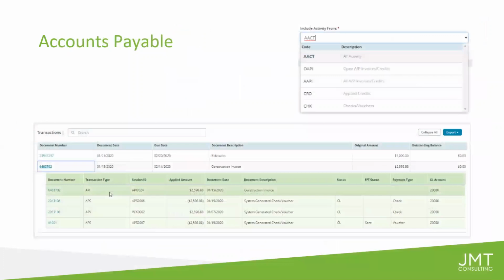So let's jump over and do a quick exercise in AP. And let's say I want to look at a certain vendor's activity within a given date range. I select the appropriate filters and then click Apply. In this case, I selected to look at all activity associated with AACT, that's the code here. And because we're talking about accounts payable and we're looking inside the vendor record, I'm seeing a little more AP detail here. So from the top, I see the construction invoice. Here's the description.